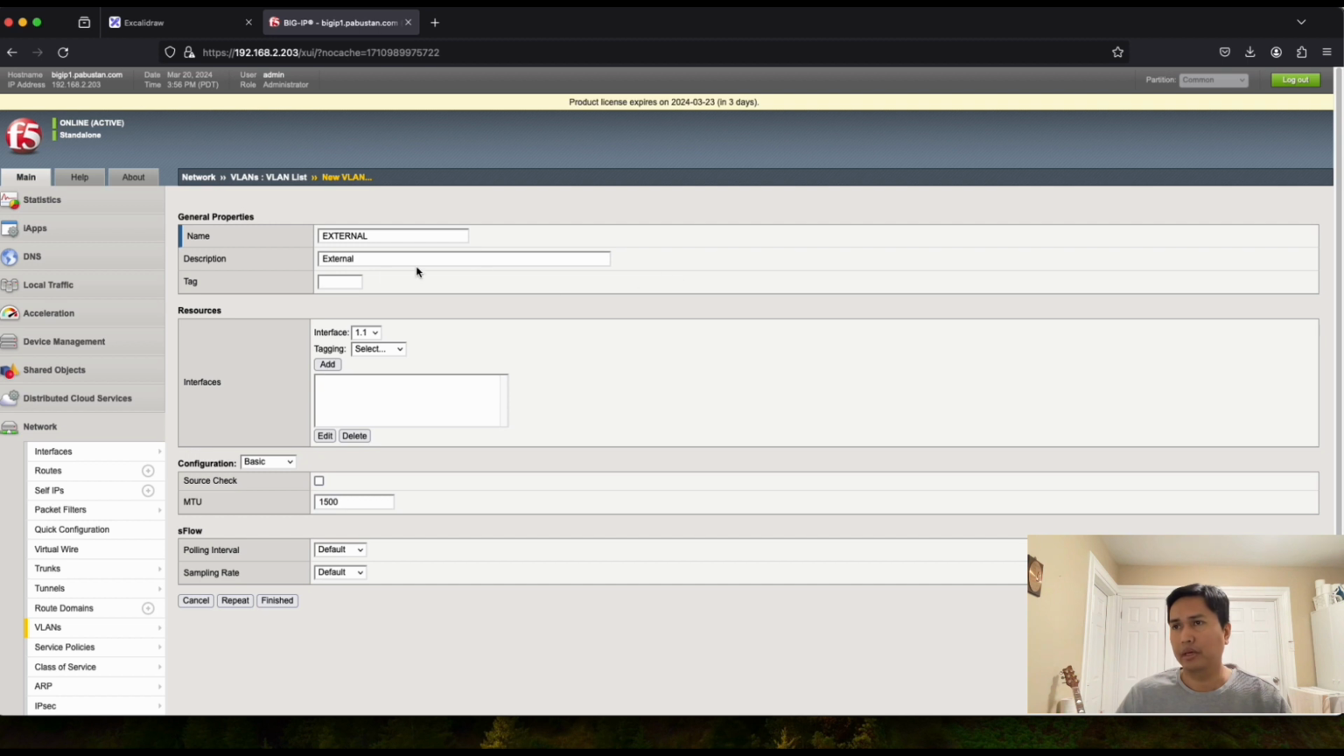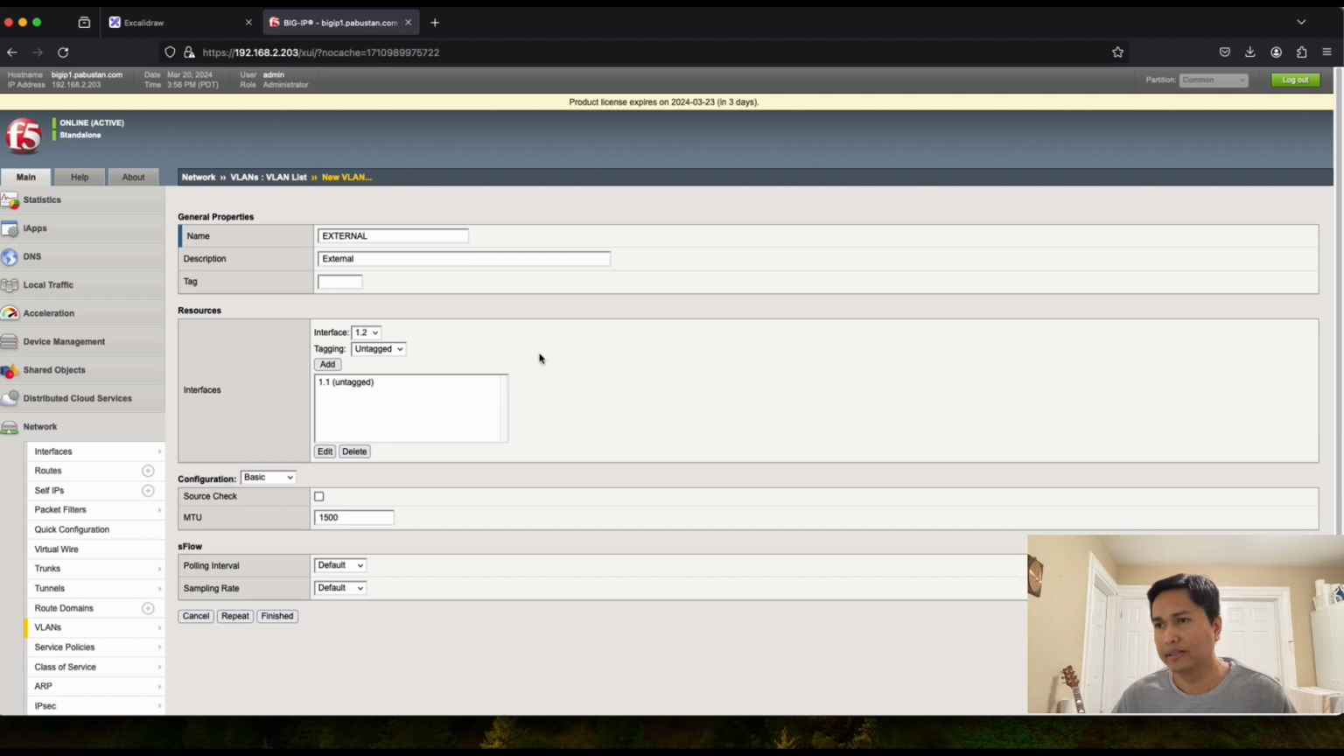I'll make it external, like this, for a proper name. Then we're going to use the interface 1.1, and tagged, then add. So now we have the external. We can click finish, but since we're doing it again for the internal, I will click repeat. It will save this configuration and we'll create a new one.